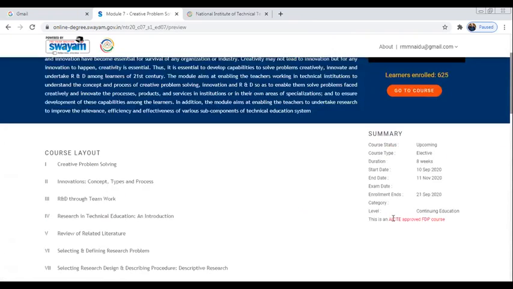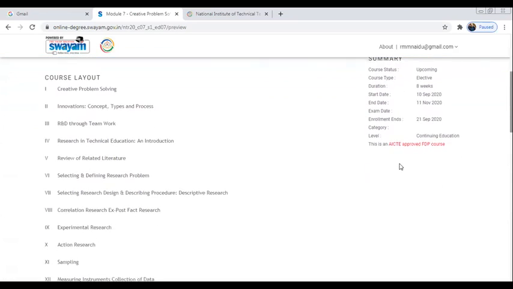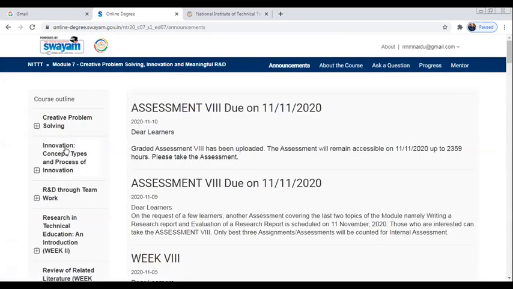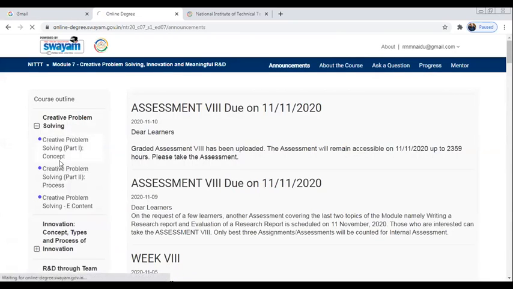Here you can also see this is an AICTE approved FDP course. All these NITTT 8 modules are officially approved by AICTE as FDP. This is an 8 weeks duration, with start and end date. On 21 September the course was completed. Now we have to take up the examination. Then click on go to course. Now you will see week wise, similar to the NPTEL pattern only.